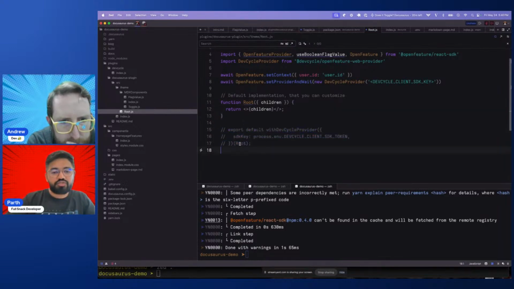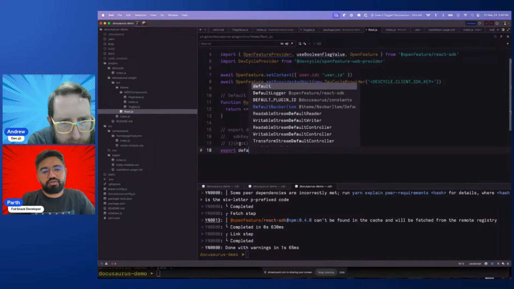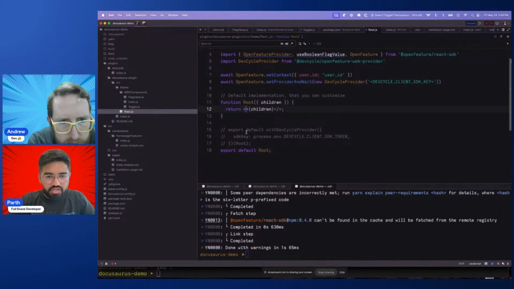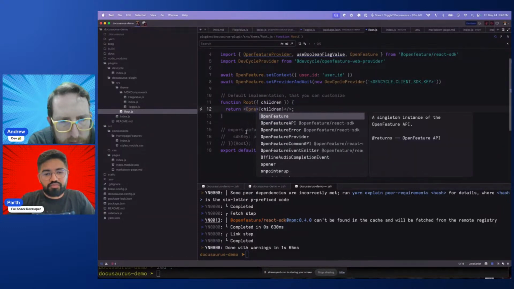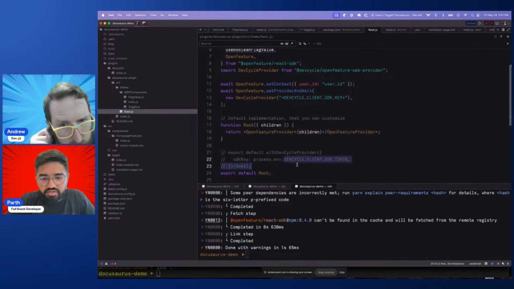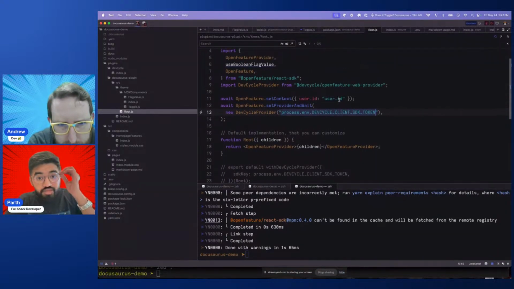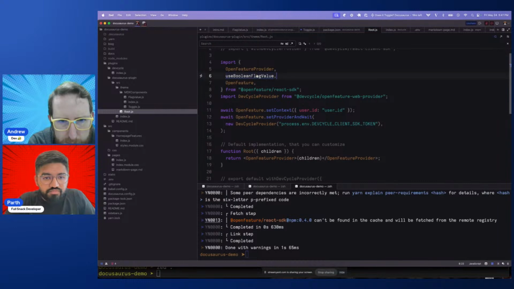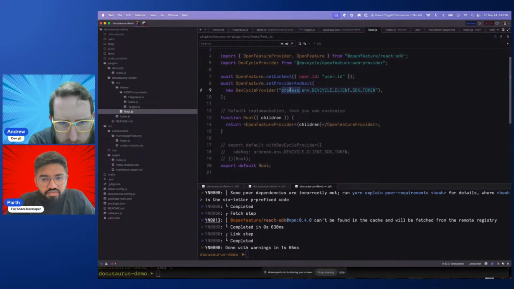Nope. We just do export default root and OpenFeature provider. And this will also be OpenFeature provider. Process.env. Yeah. Okay. Do we need to pull that process.env out of those quotations? Oh yes, good call. Good call. We just provide the SDK key and that's good, right? Yeah. Yeah. All right.